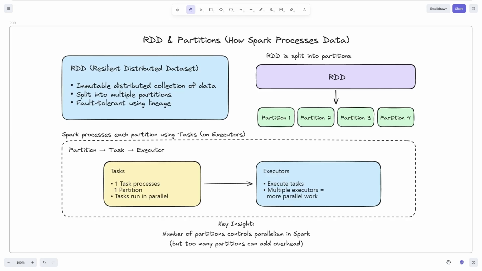Another important feature of RDD is fault tolerance. Spark tracks how an RDD was created using something called lineage. So if part of the data is lost, Spark can recompute it automatically. Now the most important concept here is partitions. When Spark creates an RDD, it splits the data into multiple partitions. You can think of each partition as a chunk of the dataset. These partitions are the reason Spark can process data in parallel.